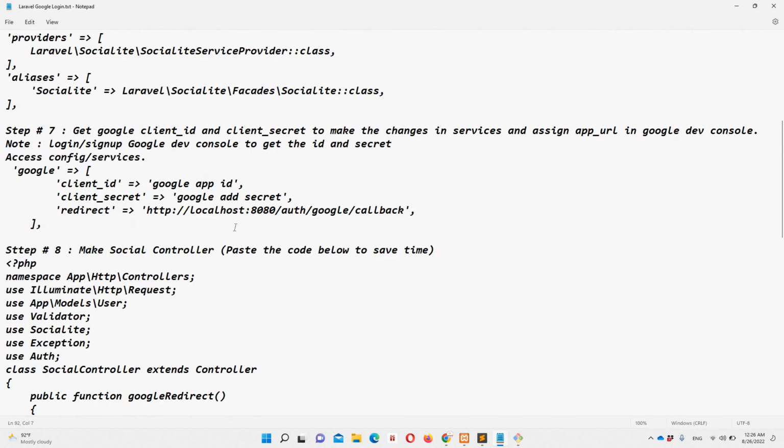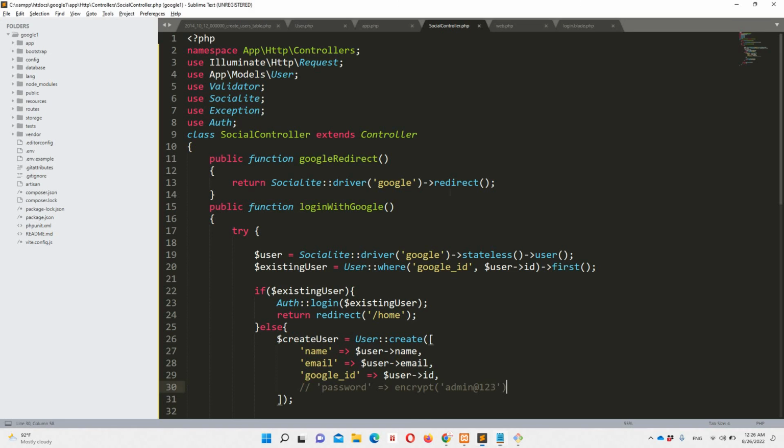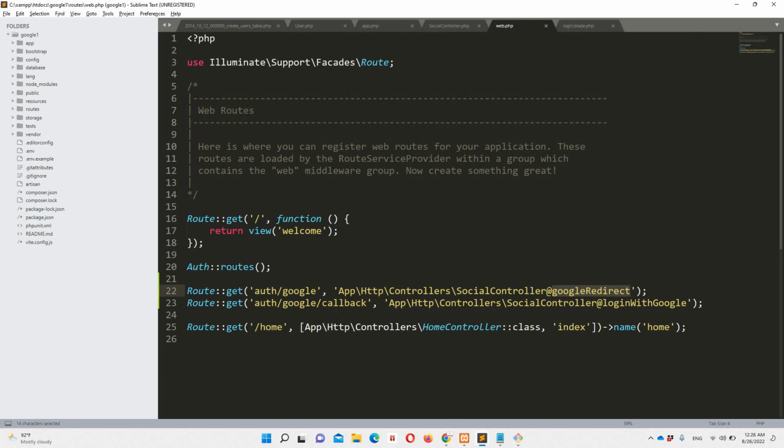With the redirect, if you remember, we already discussed that we are going to hit this route. Let me show you the one that we described in our services.php. With the help of this callback route, we are going to be redirected from here to our callback function. So in that case, right here, auth Google callback, with the help of this method, we are going to hit the social controller method login with Google.